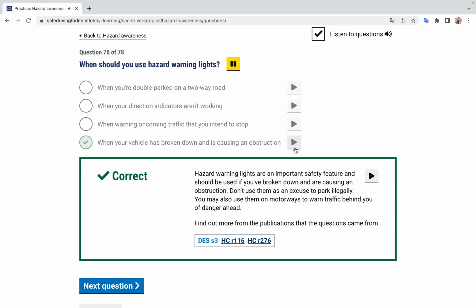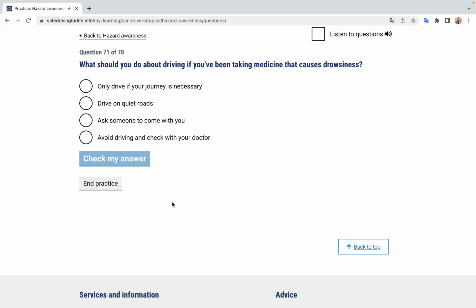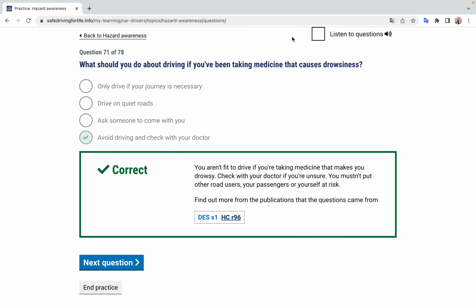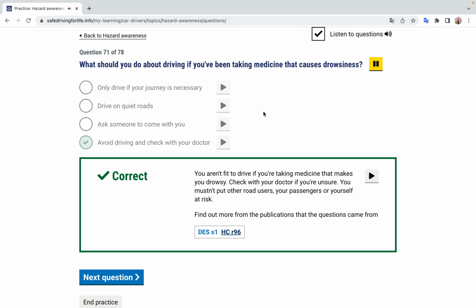When should you use hazard warning lights? When your vehicle has broken down and is causing an obstruction. What should you do about driving if you've been taking medicine that causes drowsiness? Avoid driving and check with your doctor.